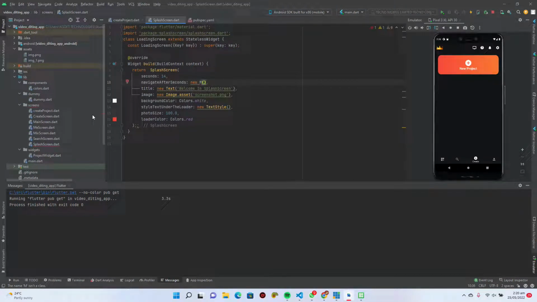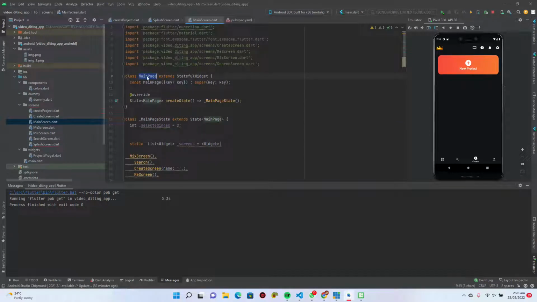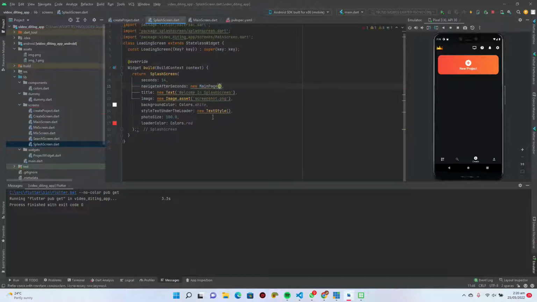Is it going to be our main screen? It's going to be our main screen, but I don't know the name I gave to this. That is the main page. So I'm just going to go back here. Just going to say main page, just like that. And I'm just going to remove the new keywords here. And I'm just going to return a const here.